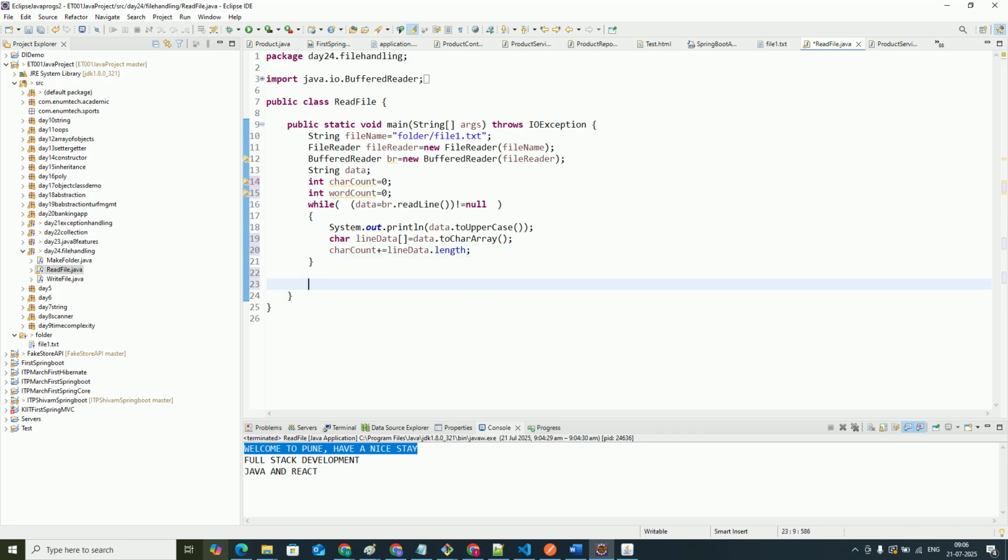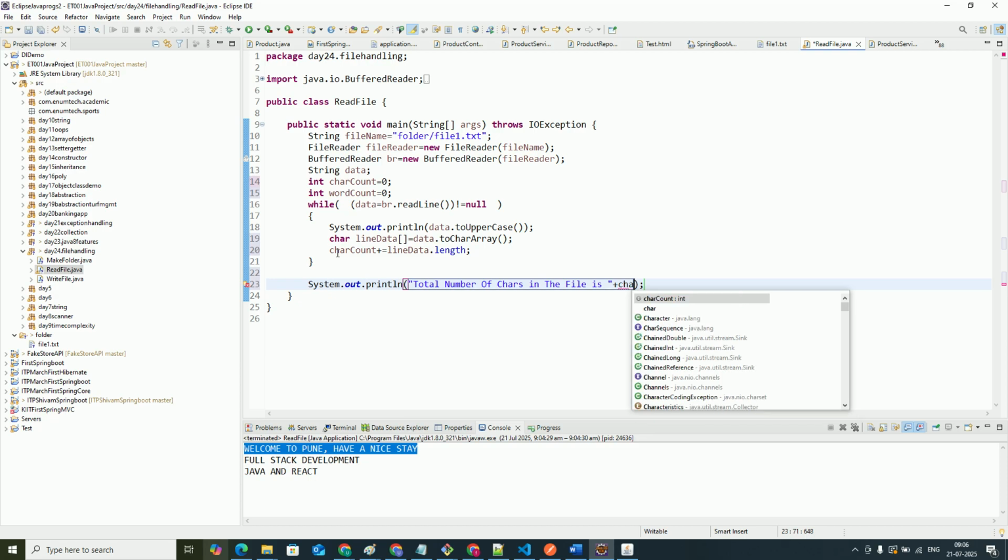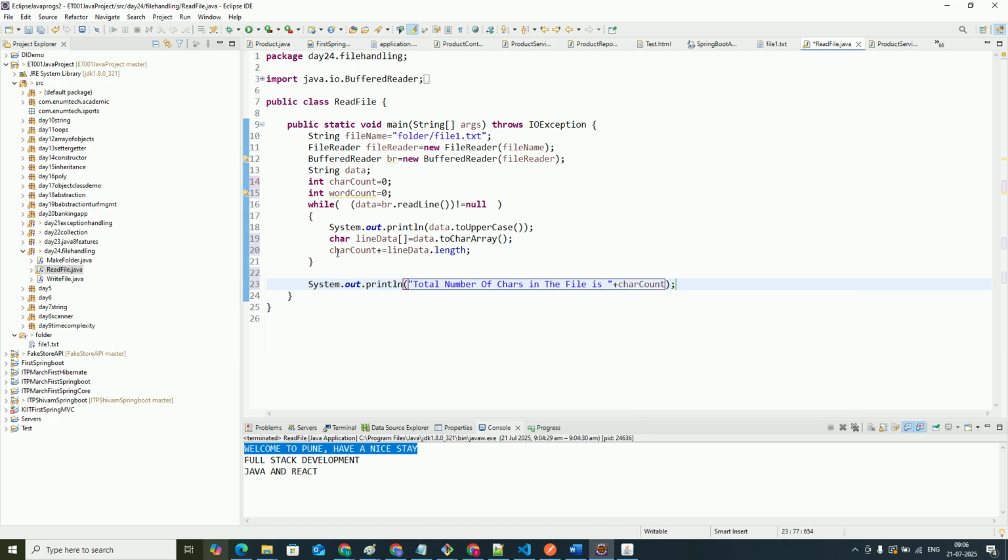And then we can display outside over here, sysout, total number of characters in the file is characterCount. So it is how many? 69 it is telling.